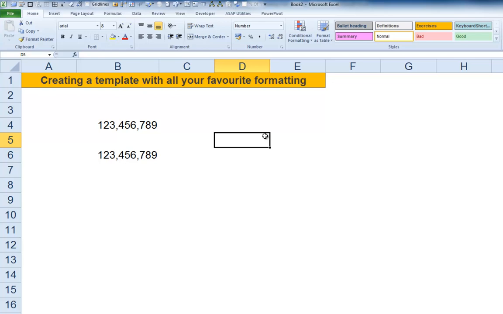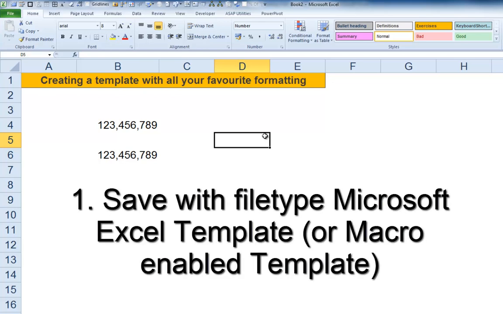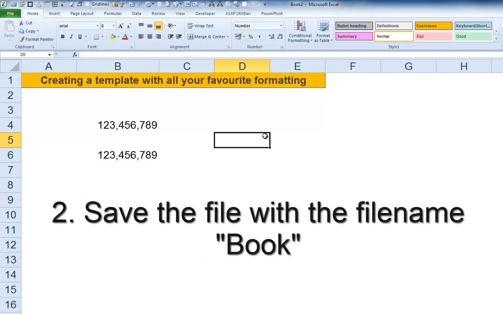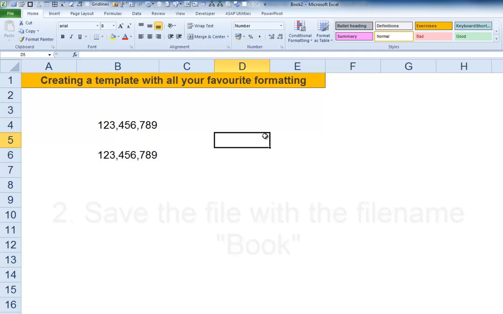And there are 3 things that are important about creating a template. First of all, you must save it as a template. And there is a file type which is specifically for templates. Secondly, you need to save it with the word book, and that'll ensure that whenever you push Control N, it'll open up a new book that'll have all of those specific formatting characteristics.